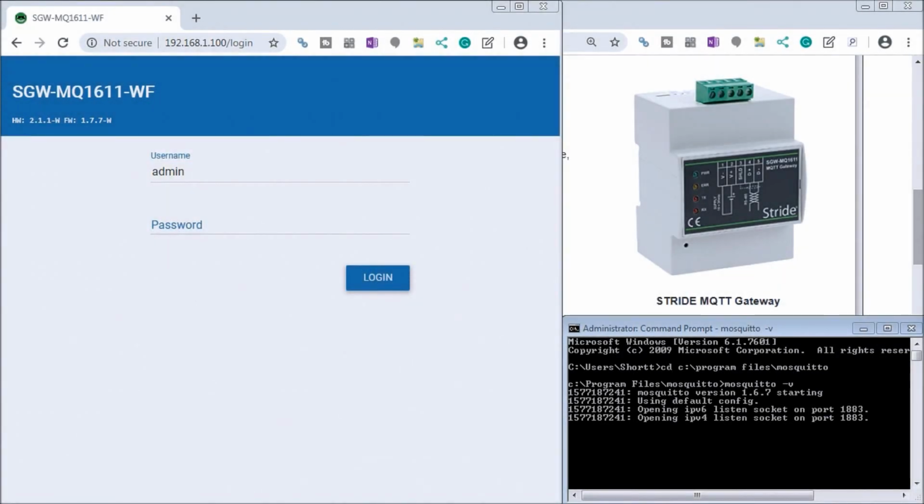Hi everyone, today we're going to be looking at the Stride MQTT Gateway Modbus RTU TCP.